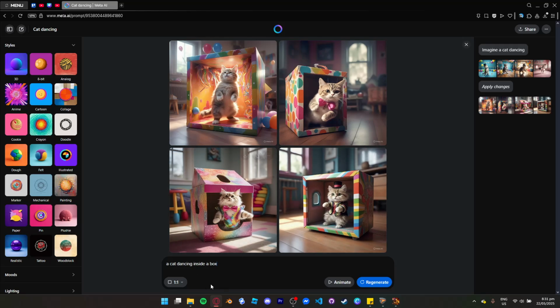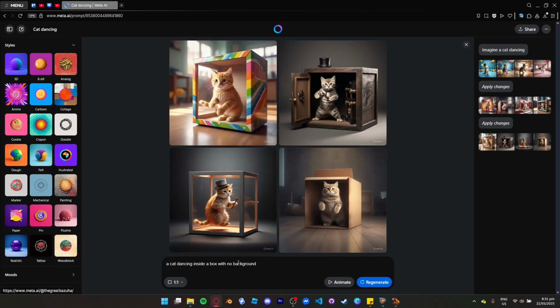So now you can see here a cat dancing inside a box. Let's say with no background. We can add that to the prompt itself and be more specific. Wait for it to load again, and it will apply some changes to your images. Now, as you can see, it has successfully generated a cat dancing inside a box with no background. And that is how you can create photos with Meta AI.